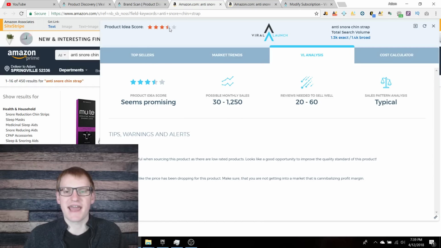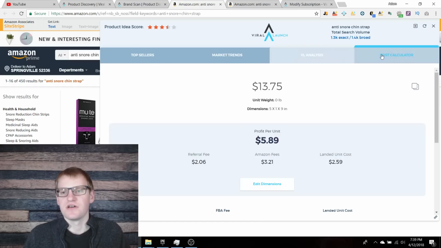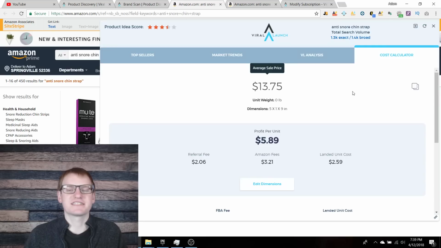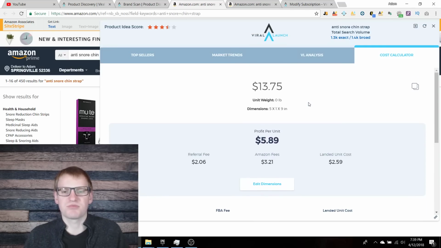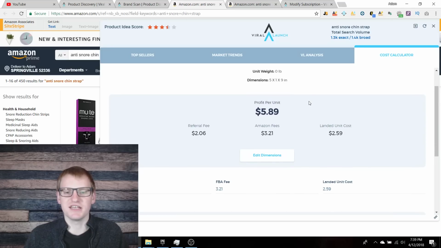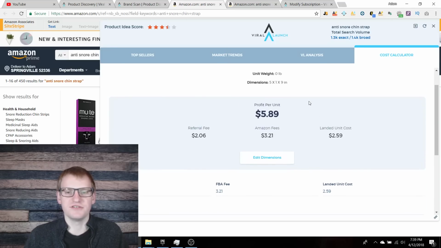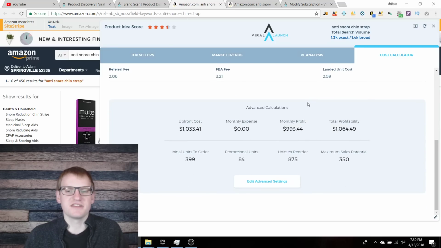This product gets 3.5 out of 5 stars. Lastly, we've got the cost calculator. This right here, you could just put in your profit. You could put in how big is your product, how big is the weight. It gives you a couple autofills, and it'll estimate what your actual fees will be.